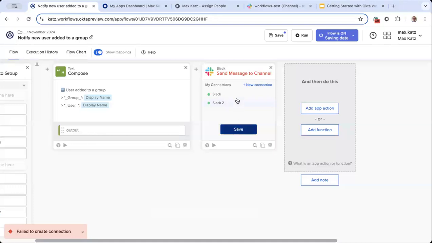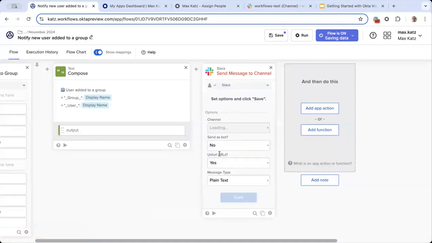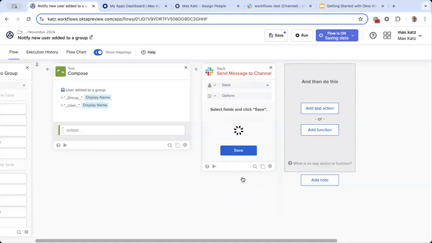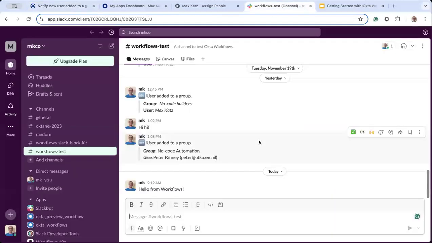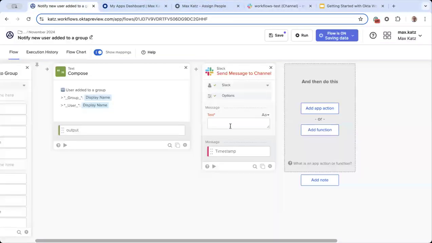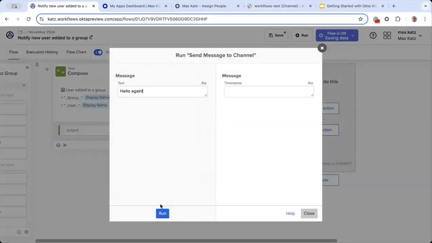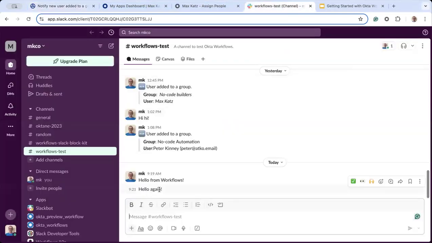So I'm going to cancel out, and I'm going to use this one. It's actually asking me again. So let me do this. All right, let me go to Slack, and this is the message that I just sent: Hello from Workflows. I can do this again. Hello again. And I can go to Slack, and this is the message. So this means that my connection works, and I can send a message to Slack.